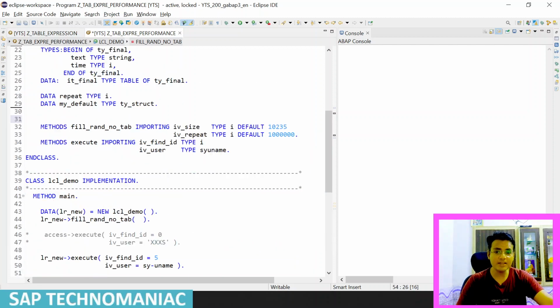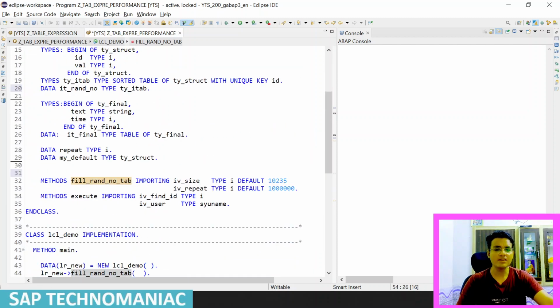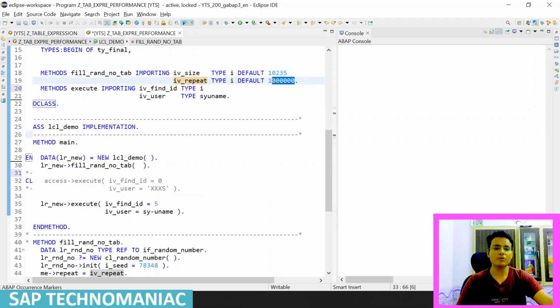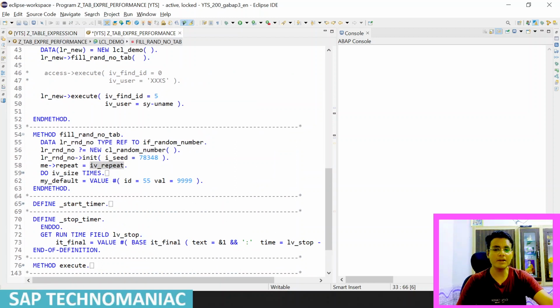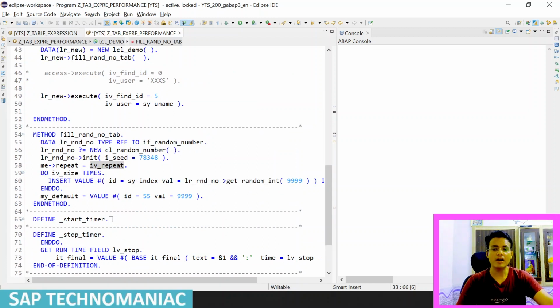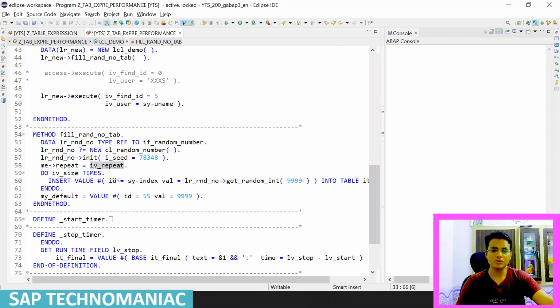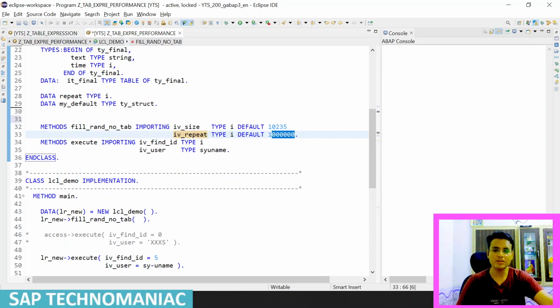In this method, I am passing two things. One is the size, and the second is the repeat. The repeat means how many times you want to repeat, and the size means what will be the size of our internal table. In this case you can see the size is 10,235, meaning there will be around 10,235 entries.